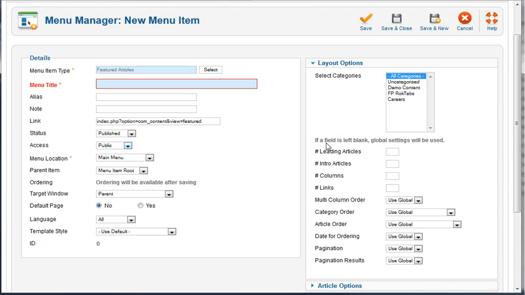It says here, if a field is left blank, global settings will be used. So for instance, leading articles. Leading articles are articles that take up the full width of the body of the website. Intro articles are articles that not only take up the full width, but can also be put in 2 or 3 columns depending upon the layout that we've chosen for our home page. The columns here obviously is where we can put those columns.